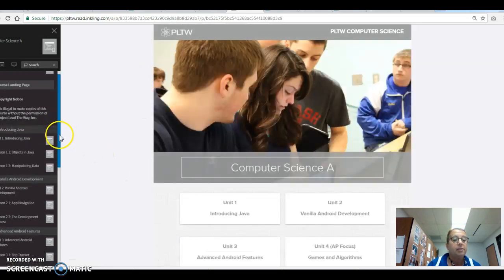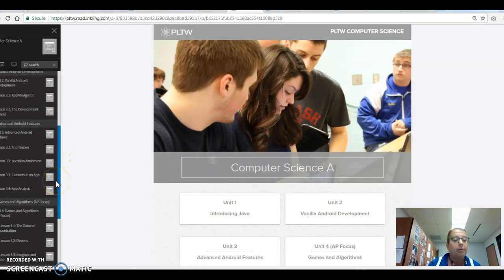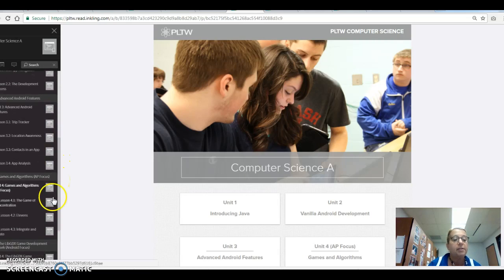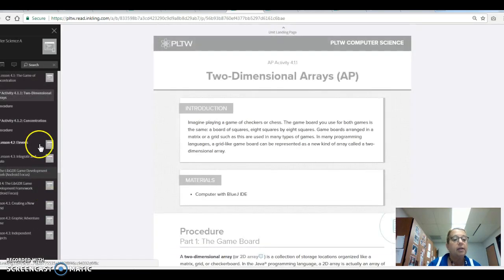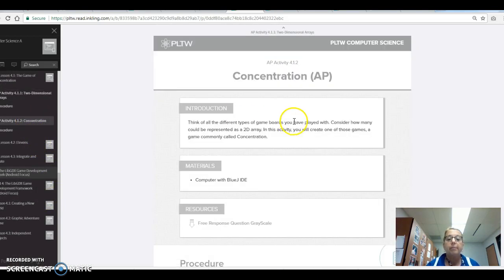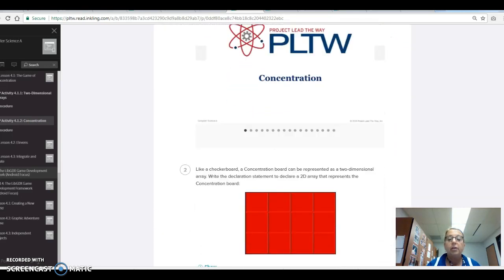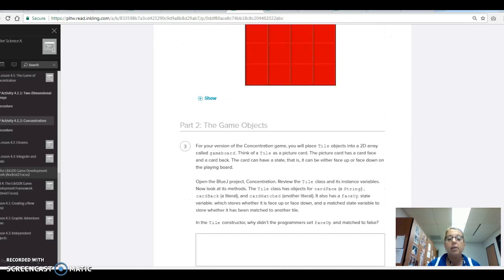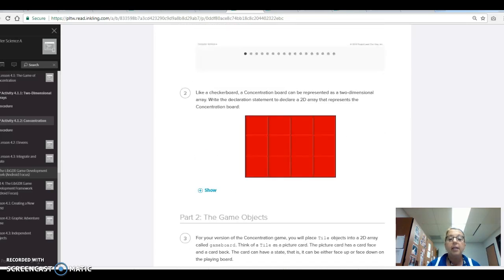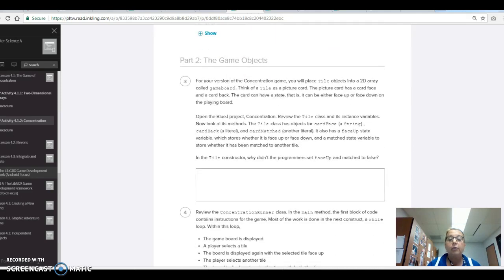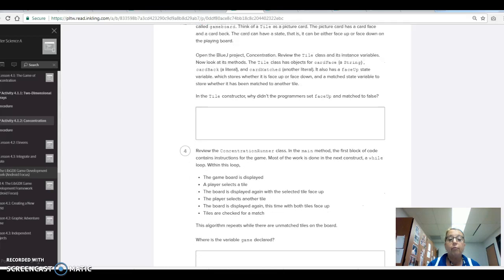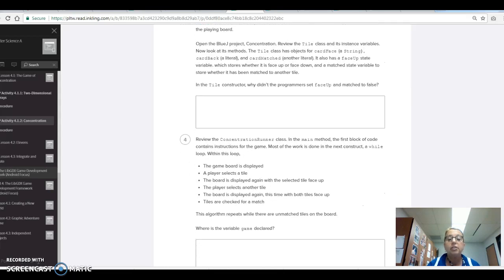I know you started this and some of you have been building the table and you have the starter code. It's in the announcements. We're working on our 2D array and you started out wanting a checkerboard, looking at how to make it the right number of grids, 4 across, 3 down. You have some of that done in the starter code. Hopefully, you're at least to reviewing the concentration runner class in the main method.